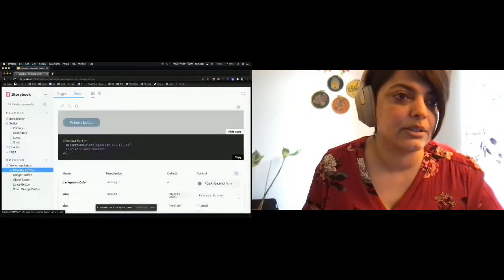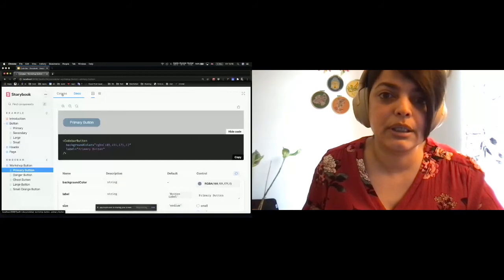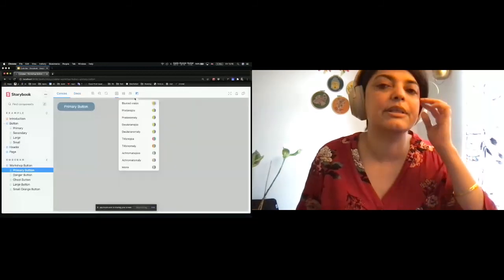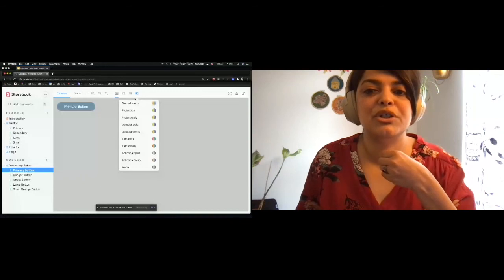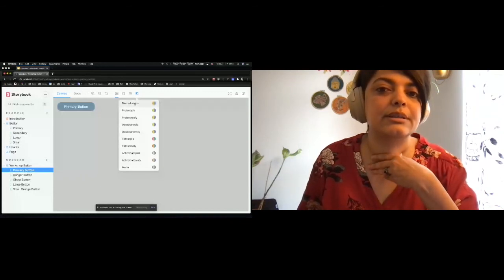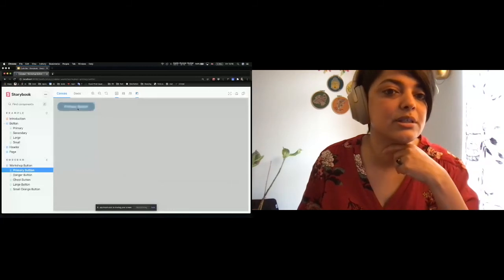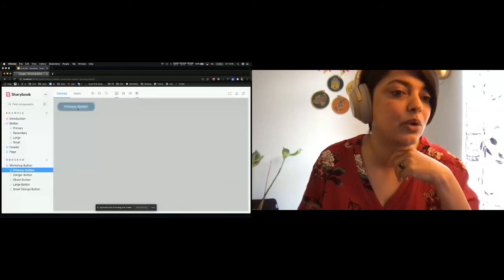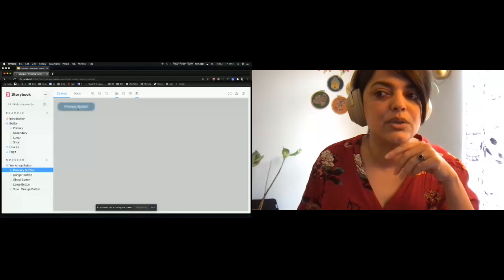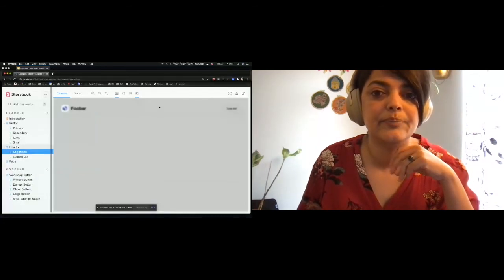There we go. So if you see in this drop down, there's a bunch of visual impairments that you can simulate for your app. So let's say someone has blurred vision. This is what your button would look like to them. Or let's look at a header. This is what your header would look like to them.